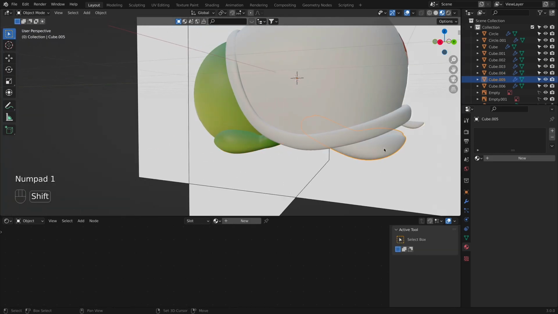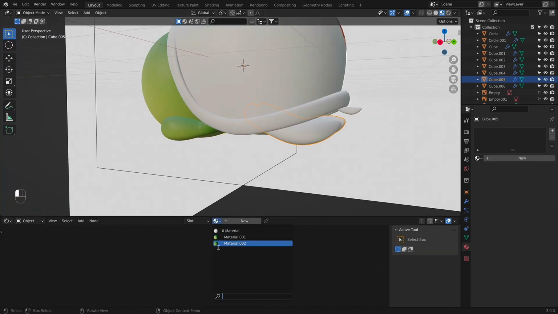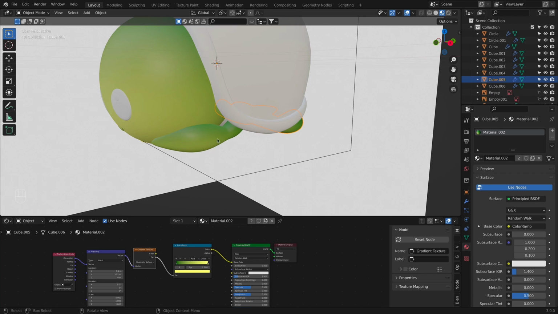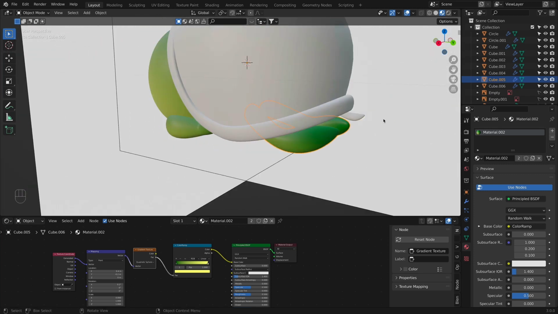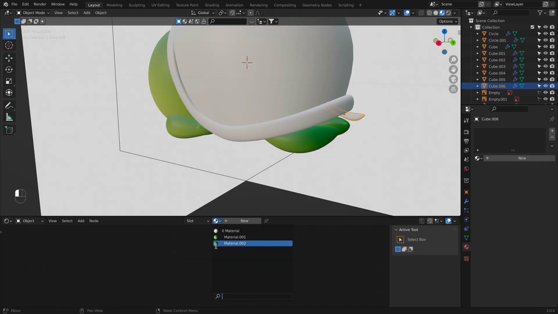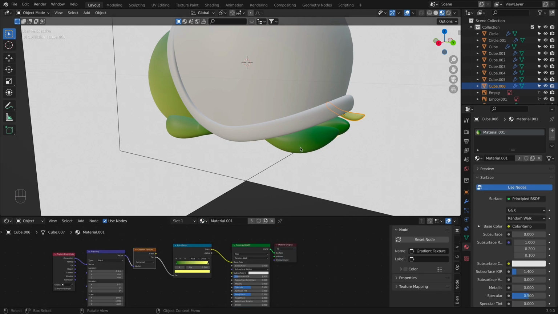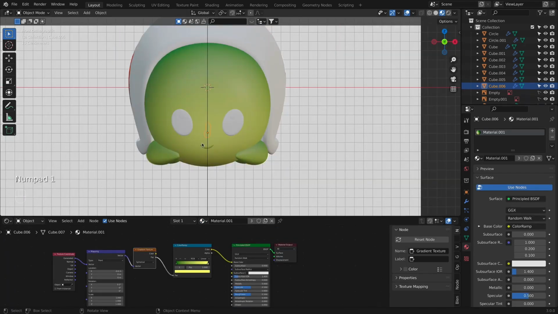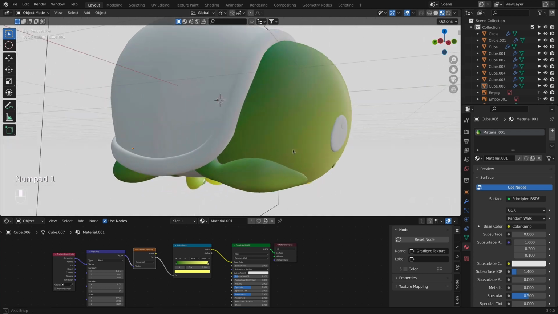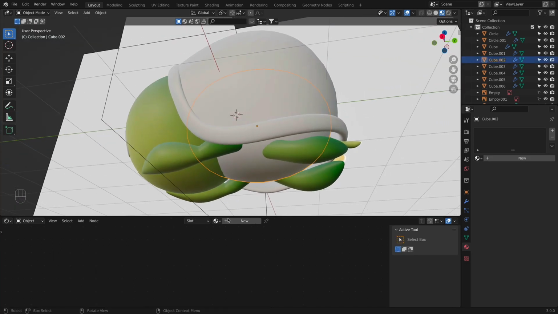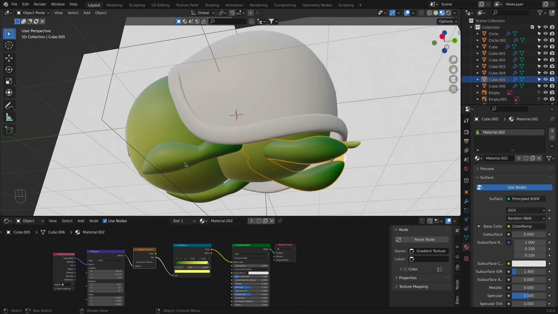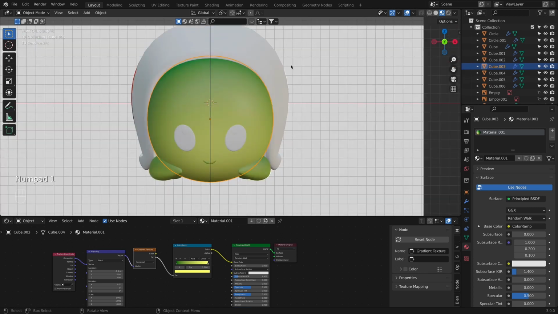Now we are going to select the back limbs and add the same material that we have for the front. You can see it. And also for the tail, we are going to add the same material as on the head. So we are done with the front, and yeah, for the body also we are going to do the same material as we have for the head.